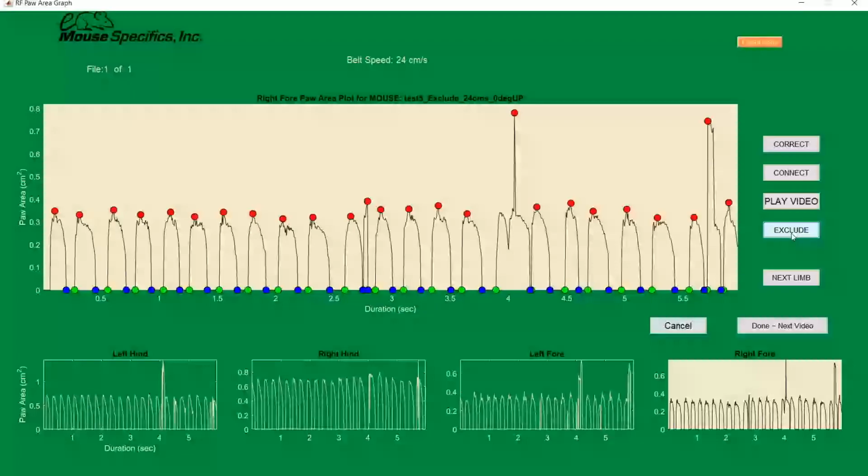For example, maybe two stance phases were merged into one and we can't split them up. Or maybe the software tracking just didn't work properly and you need to delete the step. Or maybe the animal stopped walking and rode the treadmill backwards and you want to delete the associated stance phase. The exclude allows us to completely cut out that portion of the video.